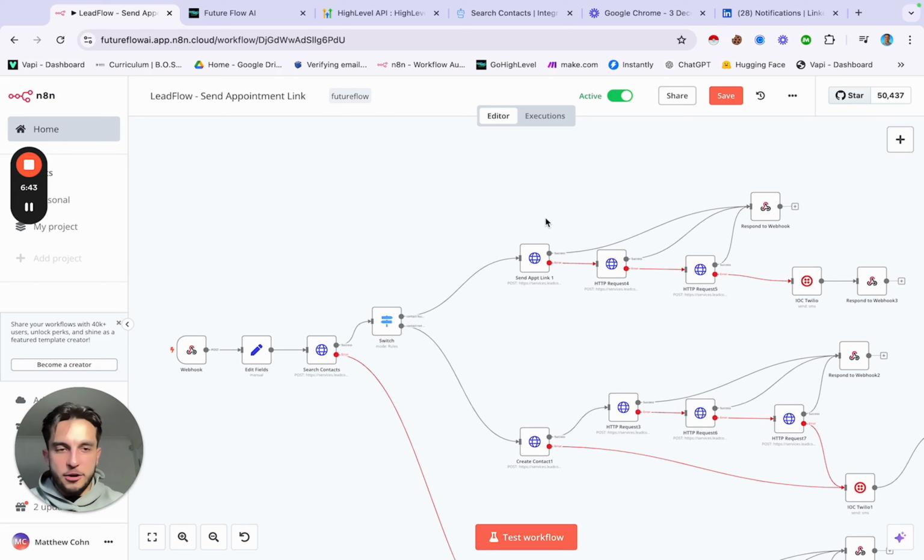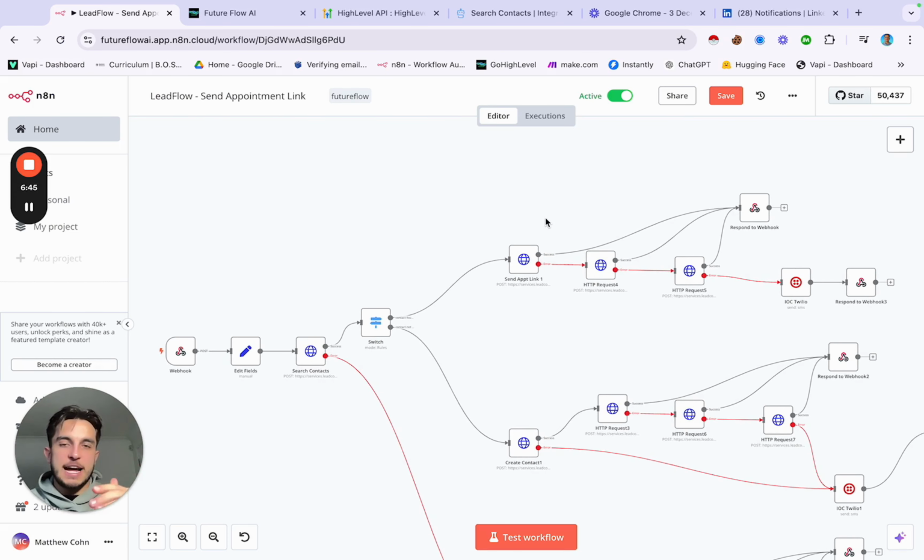So now that we've gone over that, I'm going to dive into GoHighLevel and show you guys the lead nurturing workflow which I've created, and then also how we can manage the leads in the pipelines using the VAPI end of call reports.